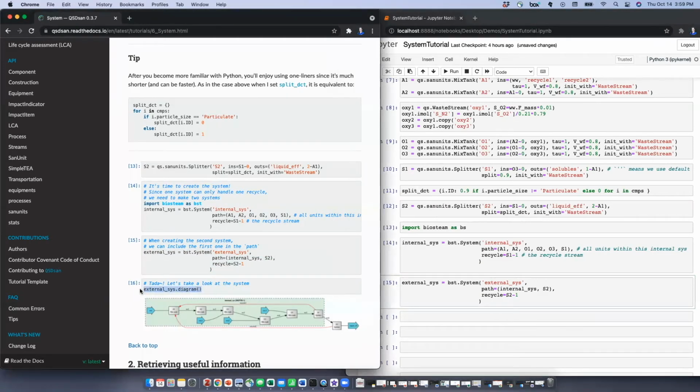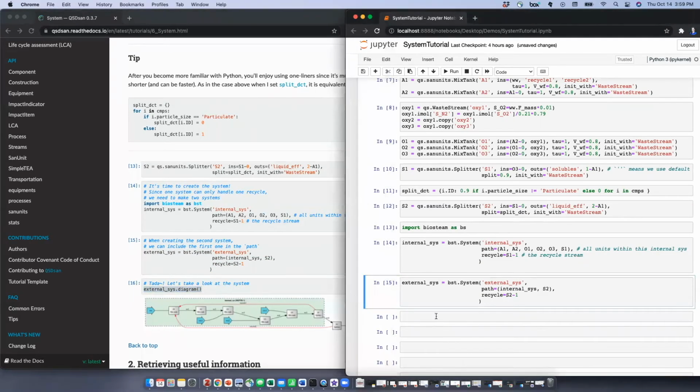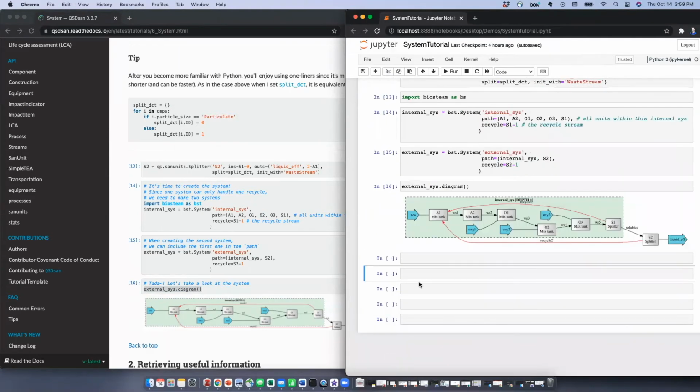So let's see how our system looks and if it's what we envisioned in our heads. Okay, so we have the wastewater coming in as our first stream, but then you see we have these other streams. So there's one coming from the first splitter right here, and then we have that second splitter coming into A1 as well, into that anoxic mixed tank.